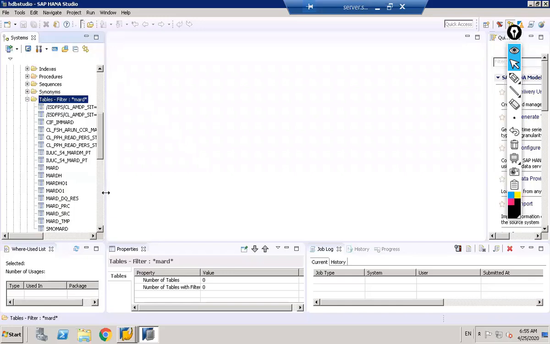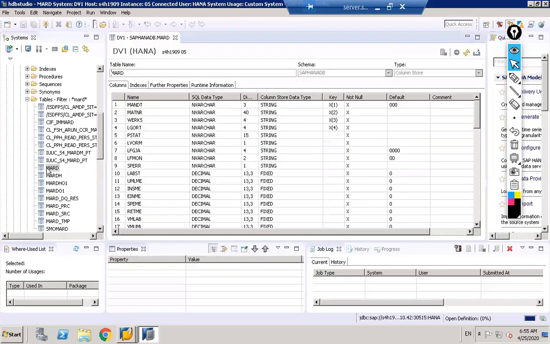MARD. So this is our MARD table. Once I double click here, it opens the content. It opens the definition. So this is the definition of the table.